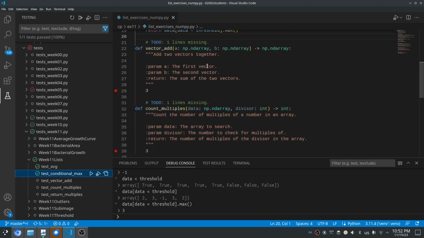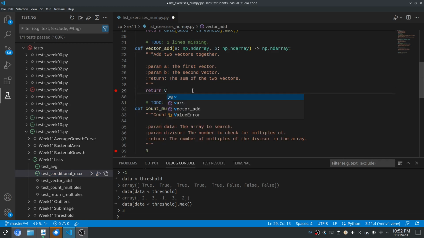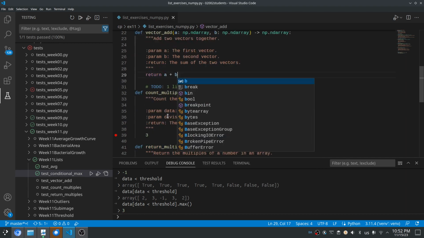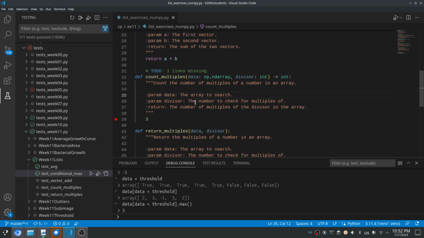Vector add. 2 arrays, compute the sum. Okay. We are not going to do that in the debug. We can just add them together. Count multiples. Count the number of multiples of a number in an array.